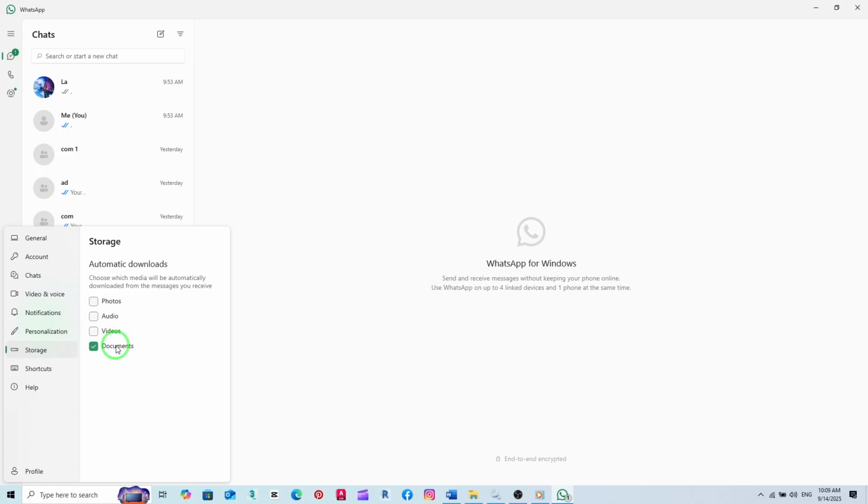And that's it. Just 4 quick steps. Open WhatsApp, click the gear icon, go to Storage, and check Documents. Now you can enjoy videos sent as documents without any extra clicks or delays.